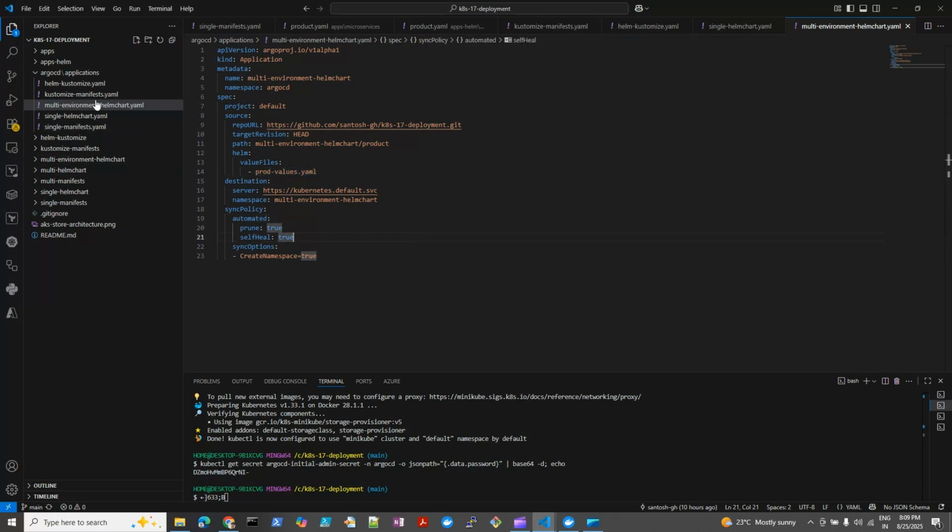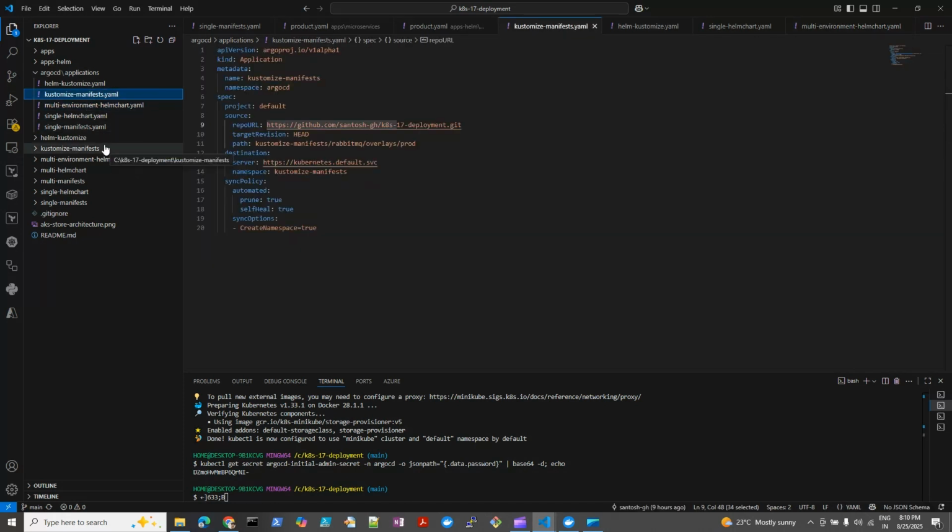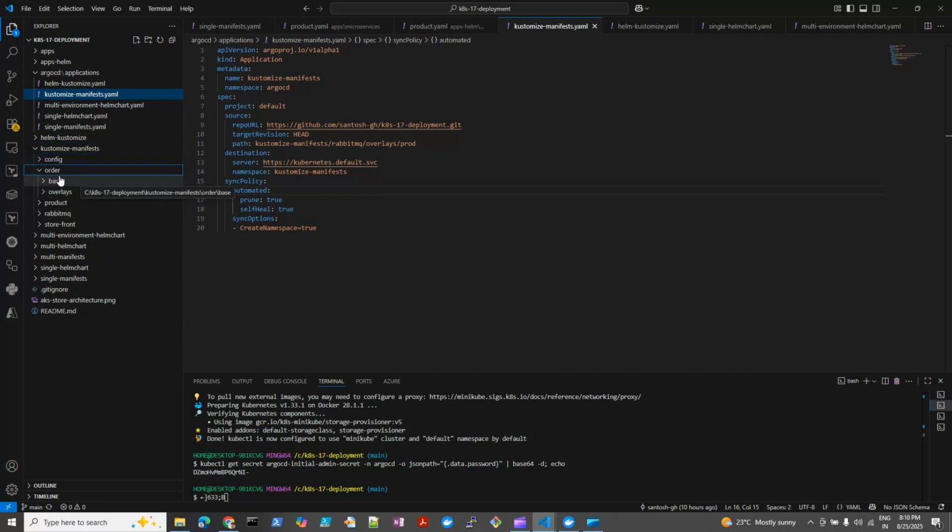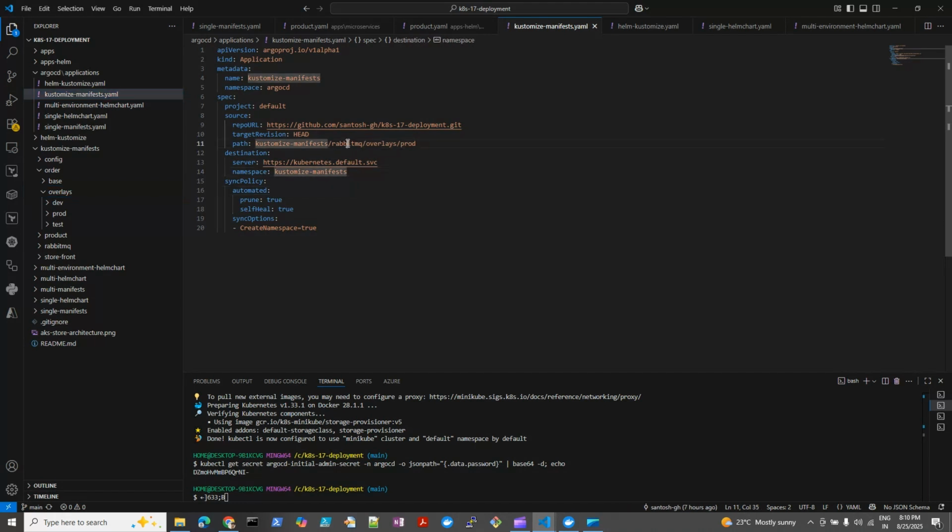Similarly, if you are using Kustomize to deploy into multiple environments, that also we can do here, and everything will be the same. Here the path we have to mention is this folder. Under this service, the microservice, we have an overlays folder, and under that we have dev, prod and test. Those things we have to mention here. To demonstrate, I have already created the application for RabbitMQ, but you can do this for order, product, and storefront as well. And we can mention here it is dev, test, prod, like this.